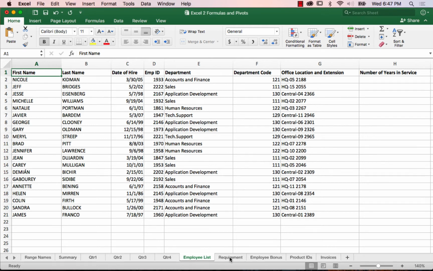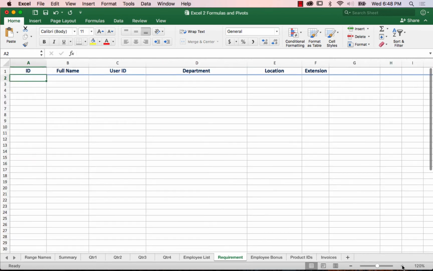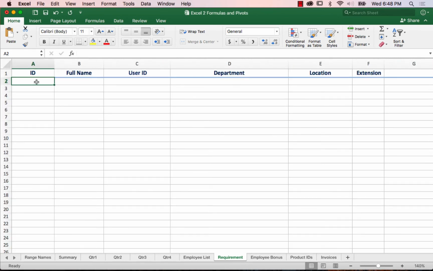And actually the first thing I want to do, on the employee list tab, notice in column D, I've got all these guys' employee IDs. I just want to take those numbers from the employee list sheet and show them on the requirement tab. Okay, so we're just going to create another type of 3D formula or 3D reference. I'm going to click on the requirement tab, and then in cell A1, let me zoom a little bit here. In cell A1, I just want to pull Nicole Kidman's ID number from the other sheet. So we're going to start with the equal symbol.